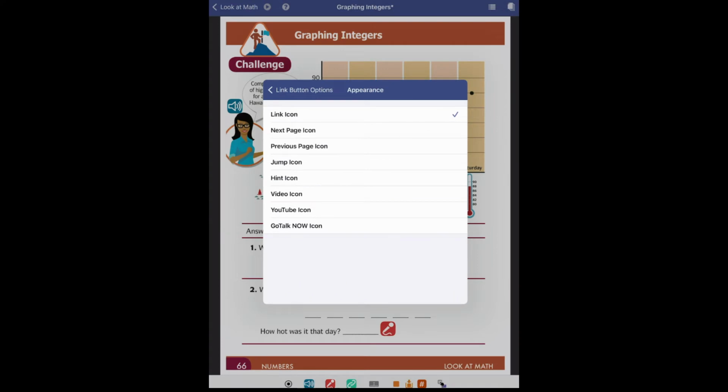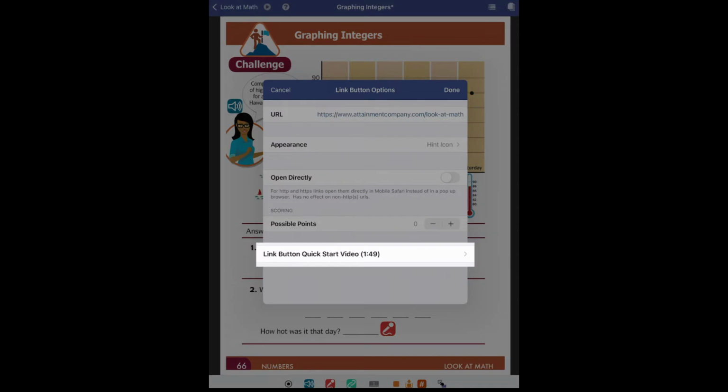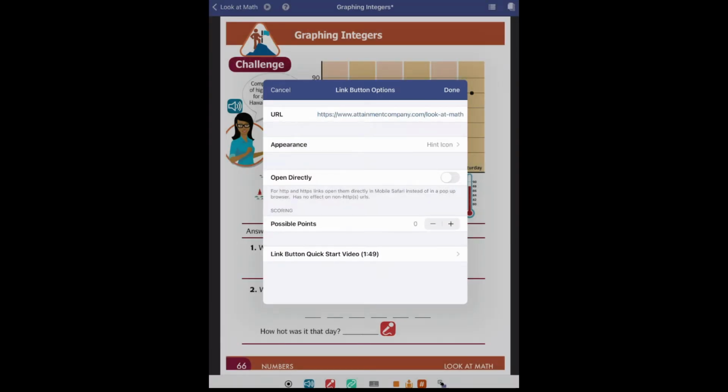In this example, we are selecting the hint icon and linking to a website that gives students a bit more information on the topic. Much like the Record Audio option, you will most likely not want to assign points to this item. The final option, Link Button Quick Start Video, takes you to a YouTube tutorial explaining how to set up links.